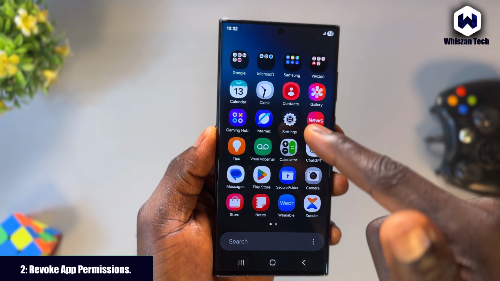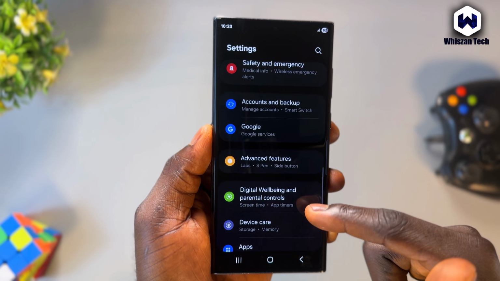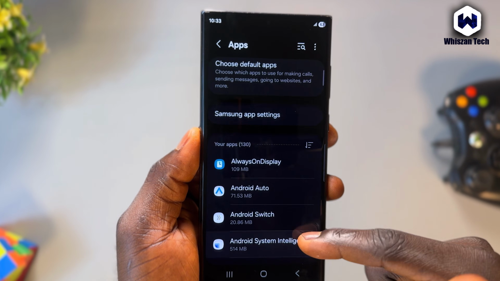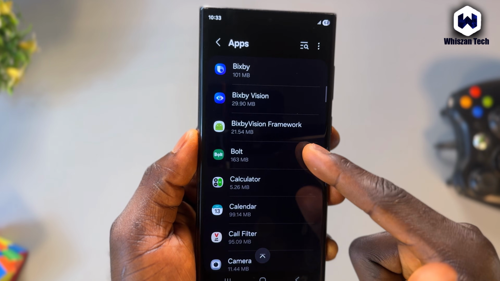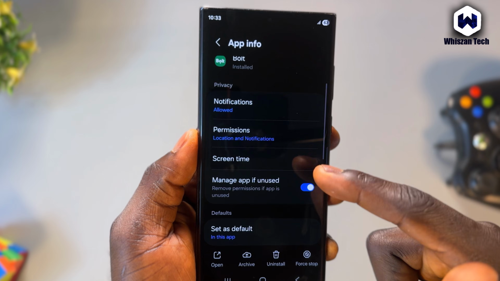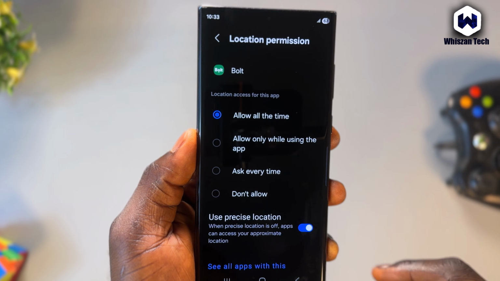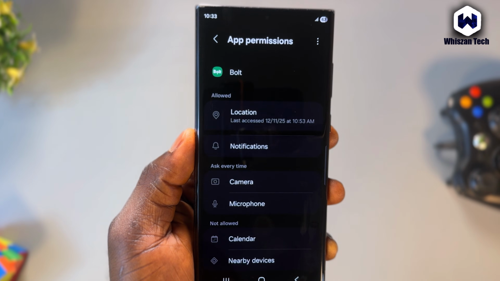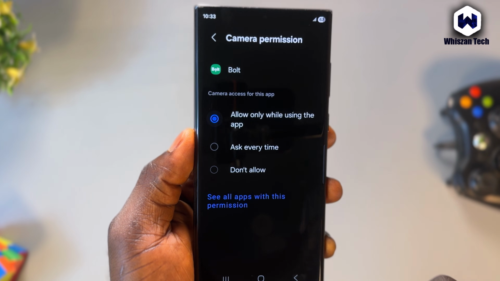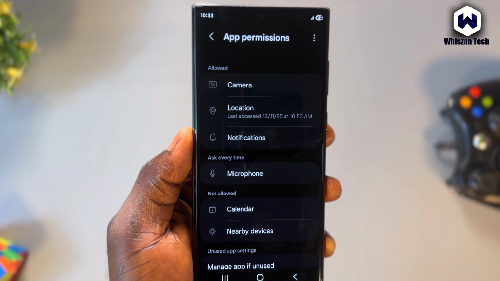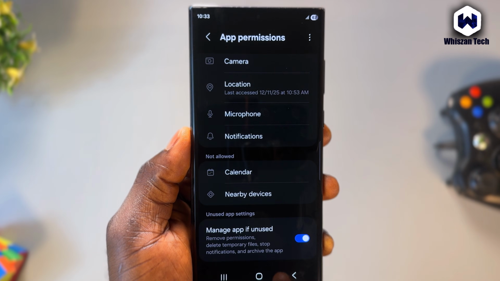Revoke unnecessary app permissions. Go to Settings and tap Apps. Choose any app from the list, then select Permissions. Here, review what the app is allowed to access. If a permission doesn't make sense, for example, a simple game requesting your location, go ahead and deny it. For apps that genuinely need location access, like maps or navigation apps, change the setting to Allow Only while using the app. This prevents constant background tracking, reduces battery drain, and helps keep your personal data private and secure.